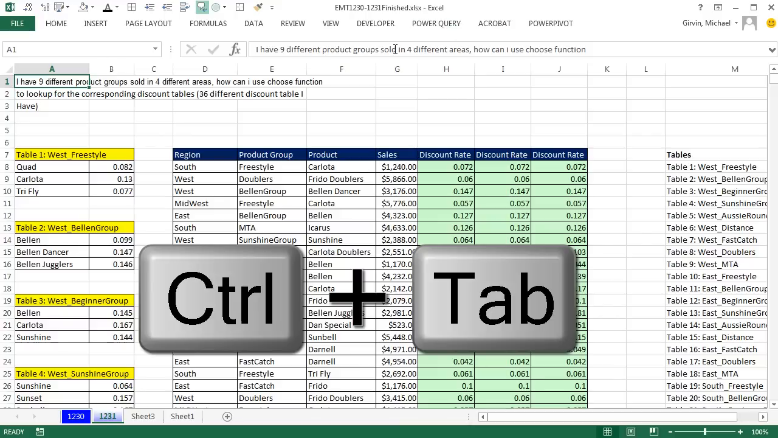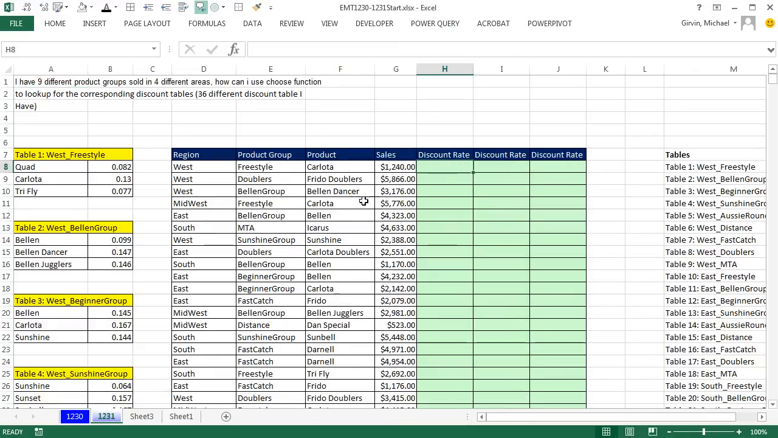Now let's go over to the start file. I'm going to Control Tab. The trick is that each one of these is a transaction, and somehow the information for which table to go to has to come from our transaction. And it does here. There's the region and the product group.